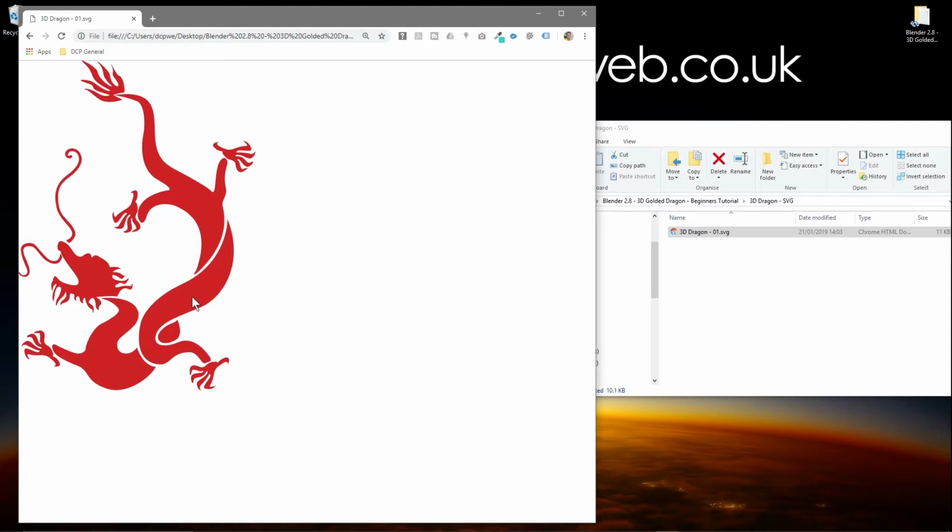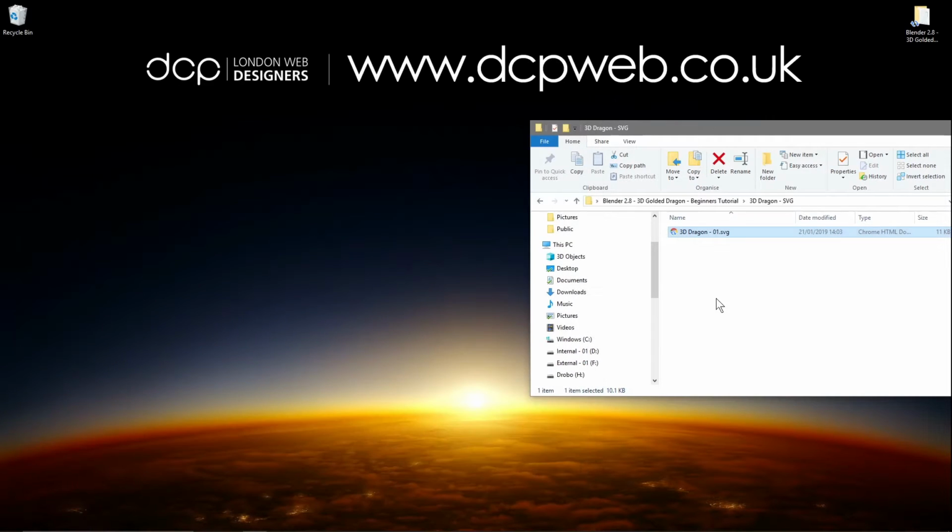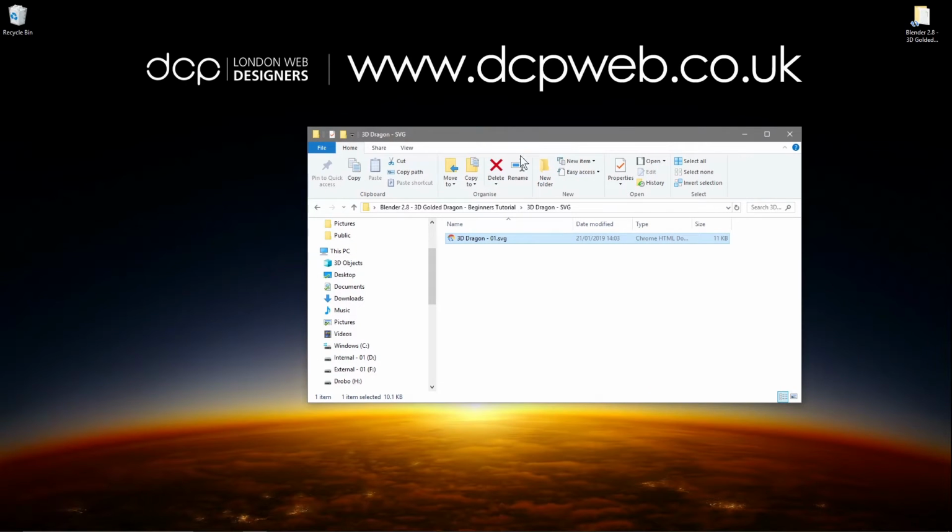So normally stuff like this I'll do in Photoshop first, and then I'll export it as an SVG file, and then I'll import that into Blender. So let's do that now. This particular file, I'm going to put a link to it in the YouTube description so you can download it. It's only 11 kilobytes, a very small file. So you can download it from the link in the YouTube description, and then you can follow this tutorial.